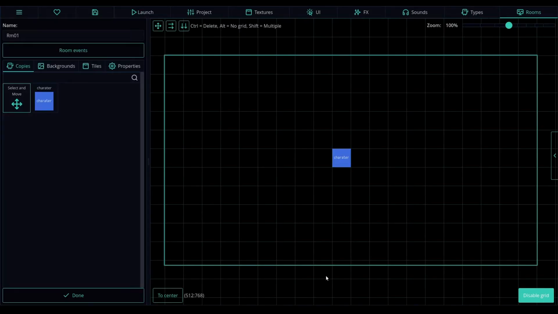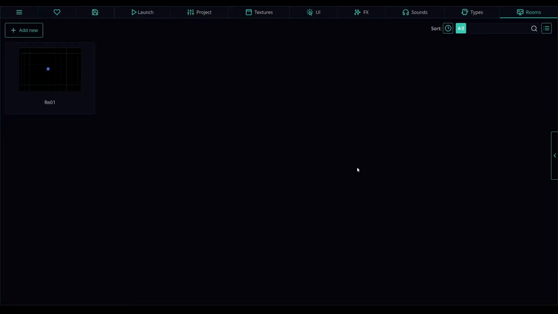Alright, so this is where we left off. We currently only have the character floating on a blank screen. So we're going to turn this into a platformer type of game. We're going to have our character fall down onto a platform, move left or right, and jump. For that, we're going to need some platforms. So let's go ahead and do that. Hit done, just in case you were in the room.